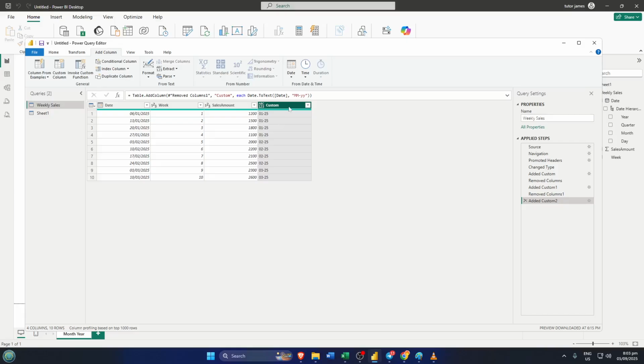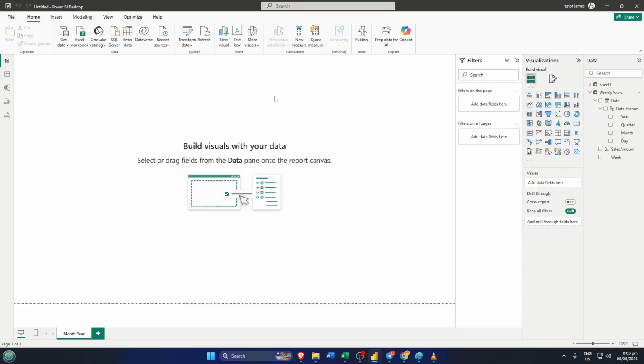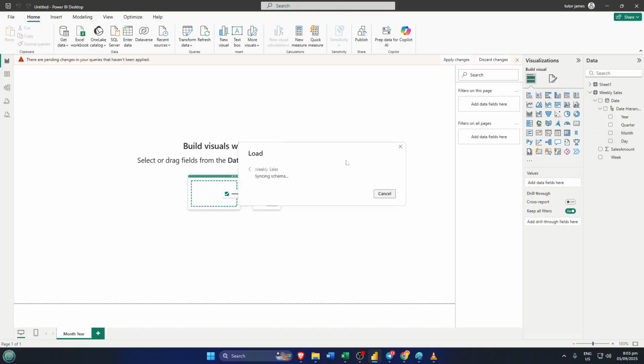Now, to make sure those changes actually affect your report, you need to apply them. At the top left of the Power Query Editor, click on Home, then Close and Apply. What this does is save your changes and reload the data into your Power BI workspace. Just give this a moment. It's normal if it takes a bit depending on your data size.